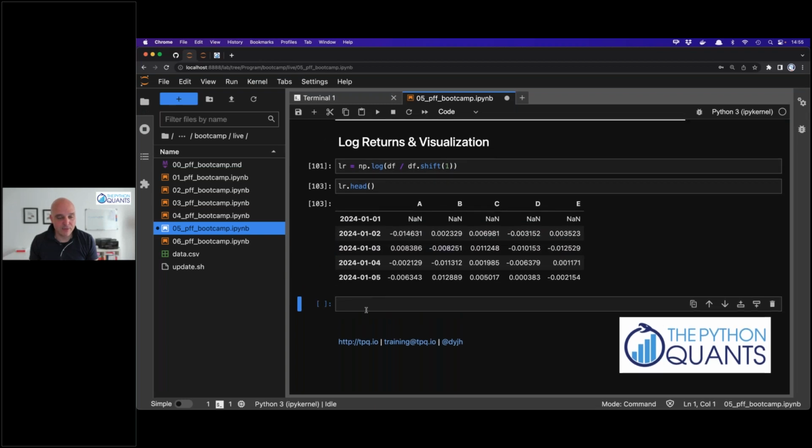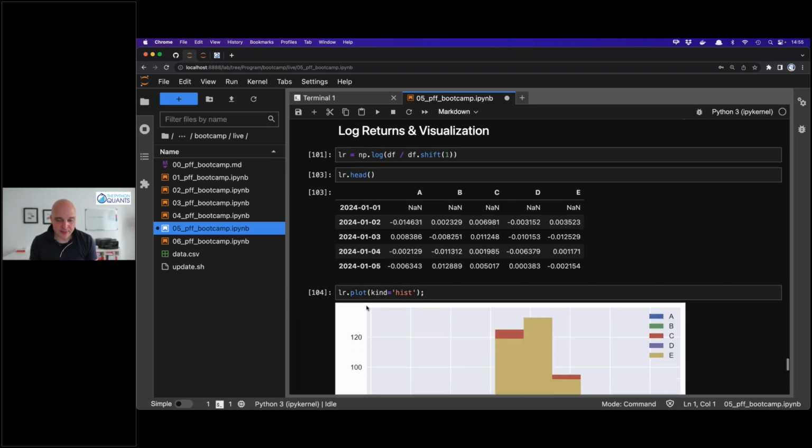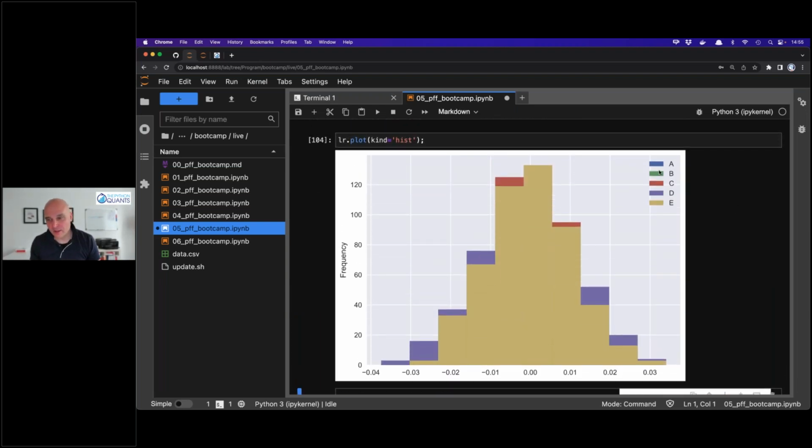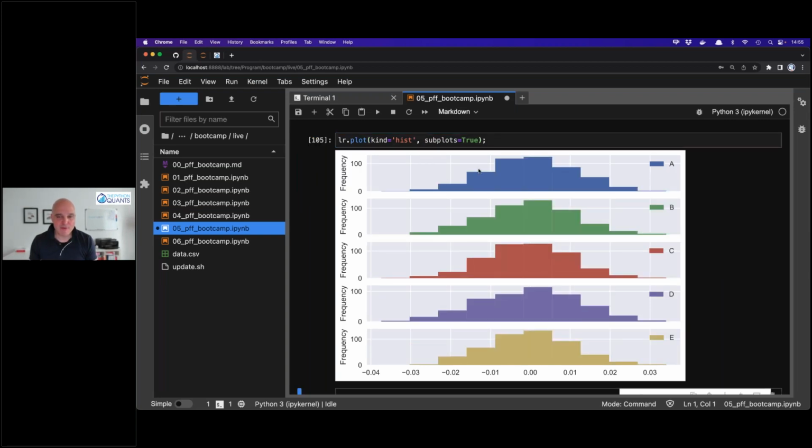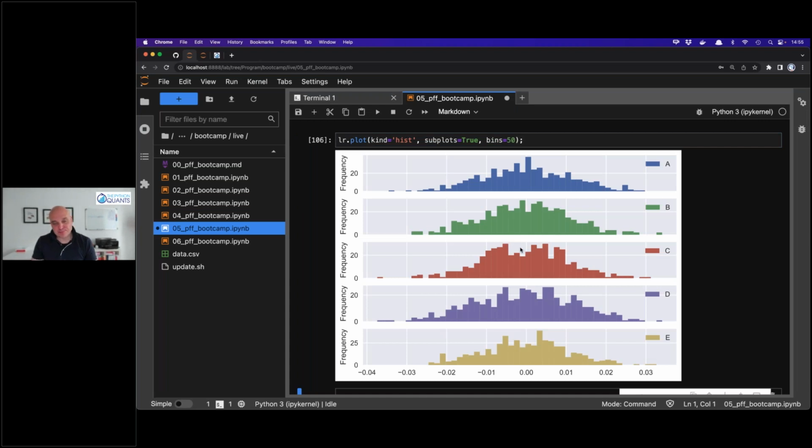And the second part here, visualization, lr.plot. We have seen this, kind can be chosen to be histogram. And I get a histogram for all the 5 of them, but one on top of the other. Here it says frequency. Here we get the 5 of them. And let me do the following: subplots=True. So this gives me now 5 histograms. Let me go with bins=50. Now we have 50 bins here.